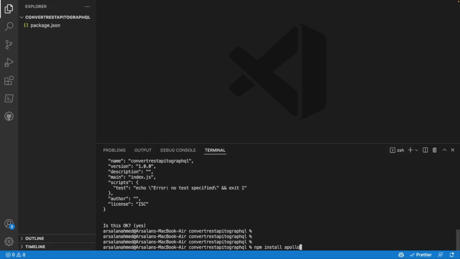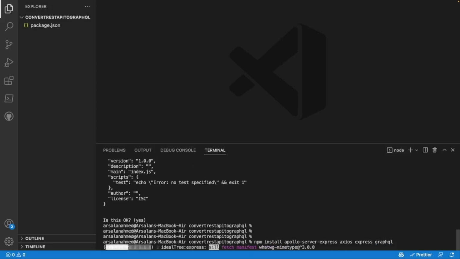We need to install 4 dependencies. We're going to do apollo-server, apollo-server-express, and then we're going to do axios, and we're going to install express, and finally graphql.